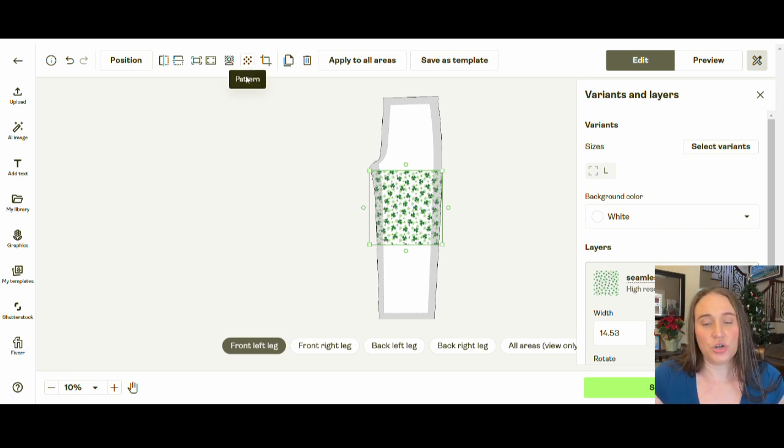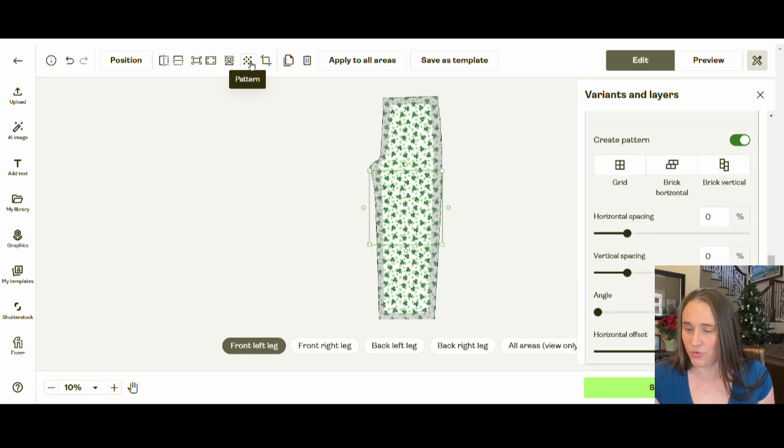Now, obviously, I'm going to need to pattern that, or it is not going to fill the whole area. In order to do that, you're going to go up to the top. You're going to see this little almost offset checkered box. You'll have to click that for pattern, and it's going to go ahead and pattern it for you. Now you can choose spacing. You don't want any spacing or any angle, so I'm just going to go ahead and leave as is. Usually it's going to be the regular grid pattern so that the all over print works. And so that is the front left leg.